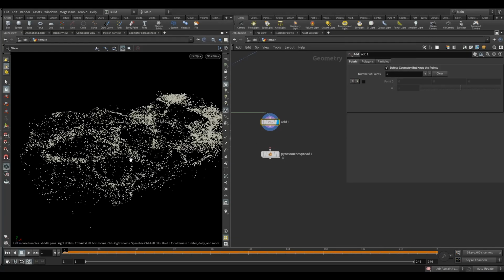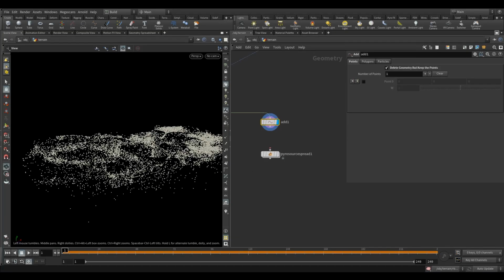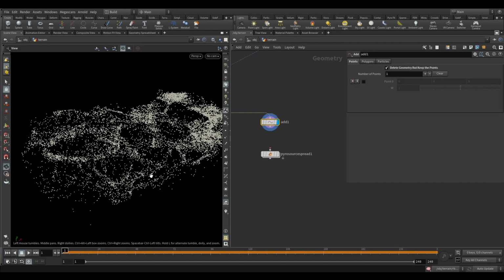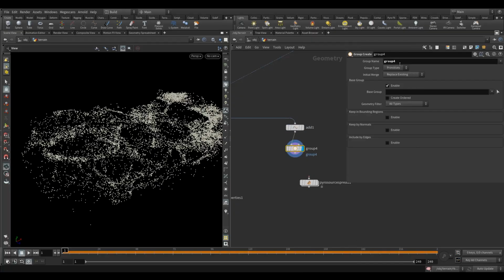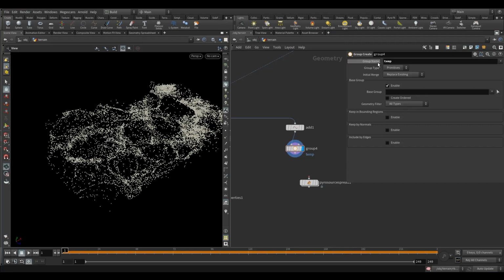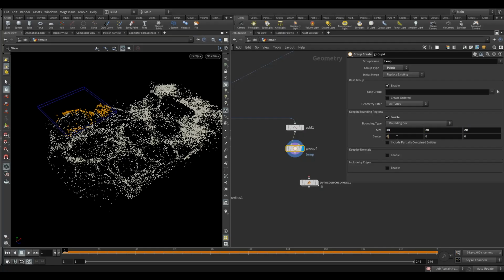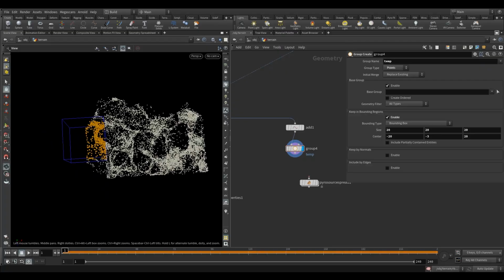And I want to do that to the top and bottom separately. So the smaller pieces, I want them to become active a bit earlier than the rest of the points, right? So first of all, we need a group, and the group will be the hot area. We can just call this temp, right? And this group will be on the points and bounding regions. It's going to be 20 by 20 by 20, and the location -20, -3, 20, just bringing it down a bit. Okay, so just grabbing that box on the side there.